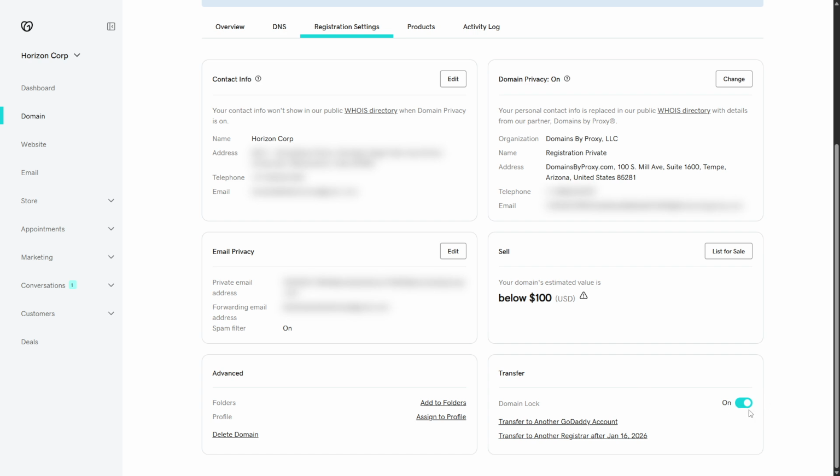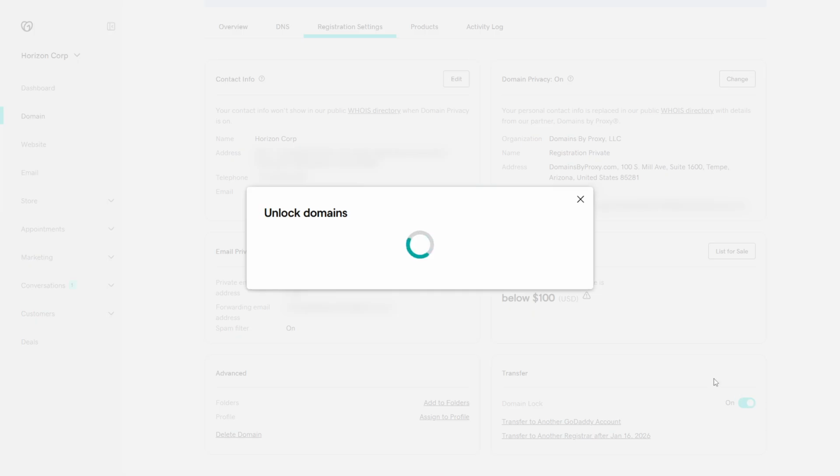To proceed with the unlocking process, you will spot a lock toggle within the Transfer section. This toggle will likely be in the On position. Since your motive is to turn off the domain lock, you need to switch it to the Off position. This action will essentially unlock your selected domain or domains.